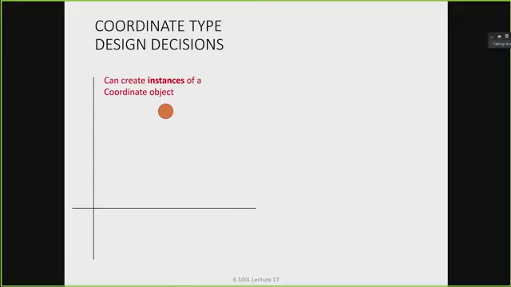So here I have a point in my 2D plane. If we think about how we look at this coordinate, well, we know how far away the coordinate is on the x-axis, and we know how far away the coordinate is on the y-axis, right?